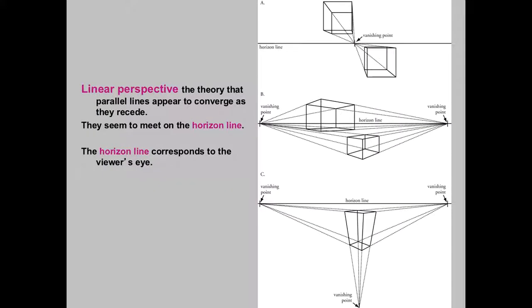Linear perspective, I'm not going to get into all this stuff because we don't really go into this as much as we do the other things like texture and color. But there's a vanishing point.